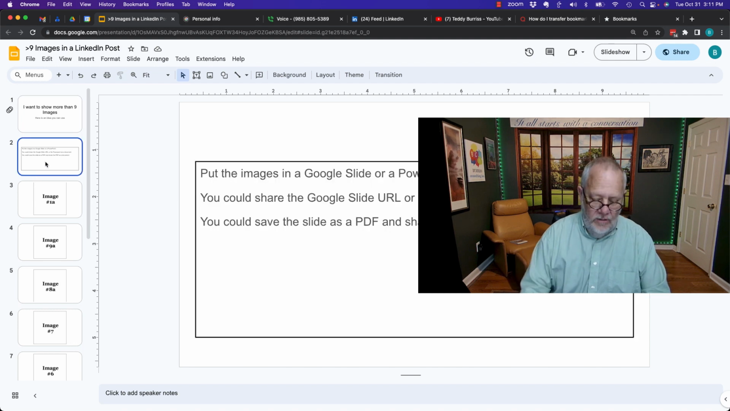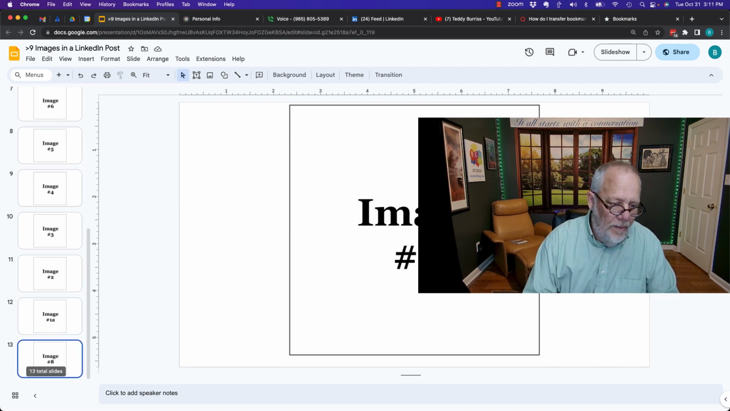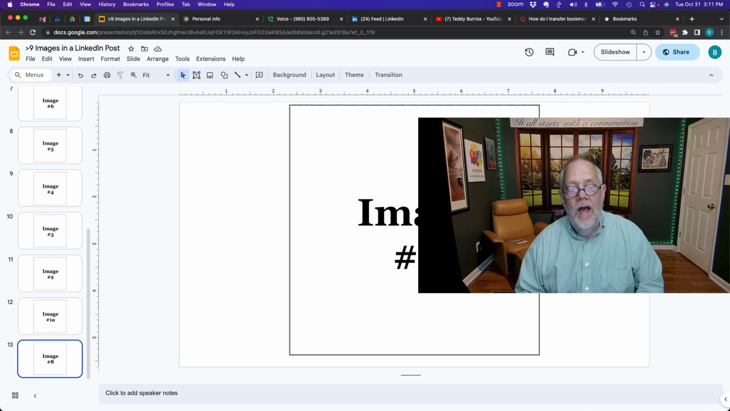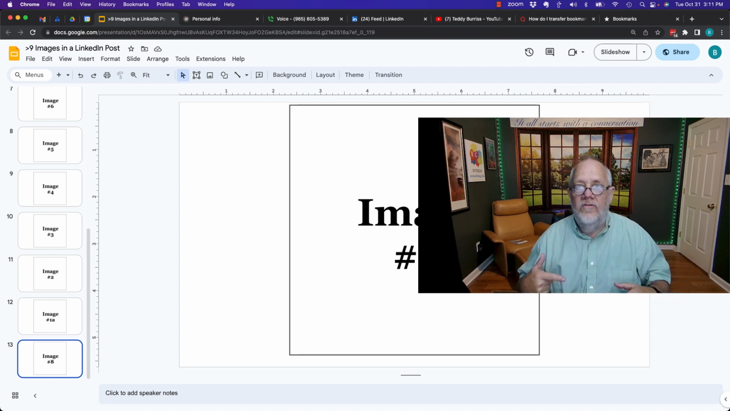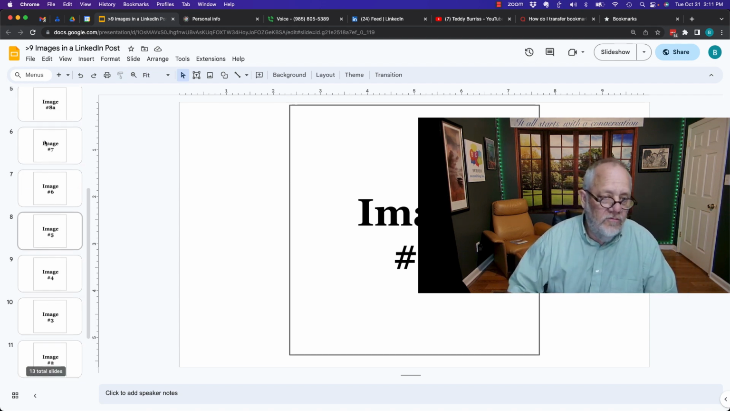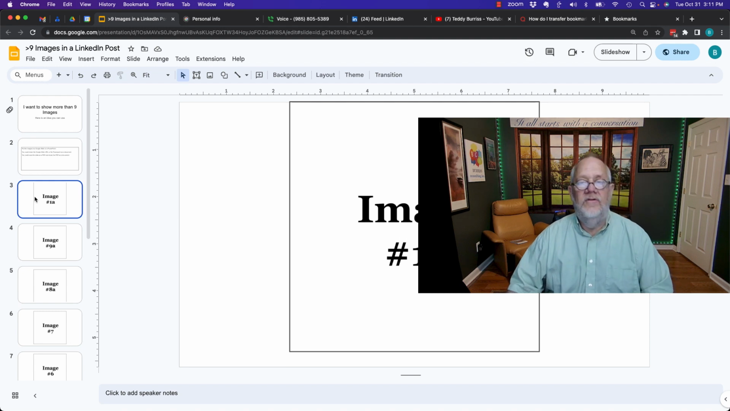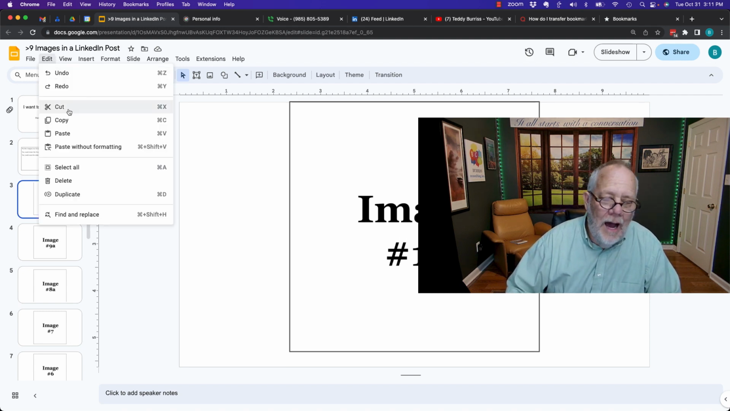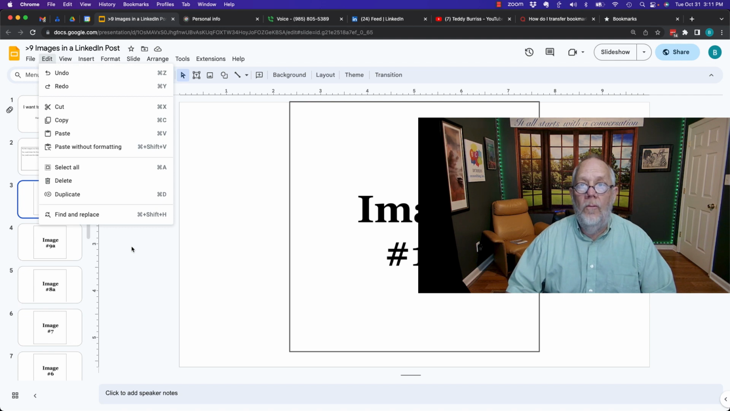So here we go. You can see that if I go all the way to the bottom, I've got 13 slides here. I want to copy all the ones that have images. So if you scroll back up here, the first one, the image is right there. Now, how do I copy it? You can go to Edit and you can hit Copy, but it doesn't say copy all of it. I can duplicate, I got that. But how do I copy all the ones with images?